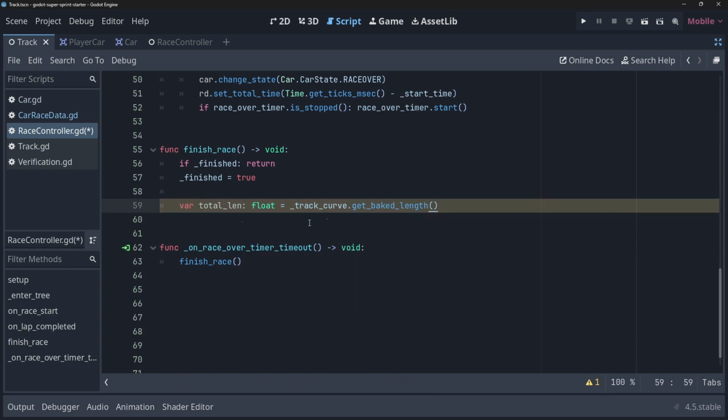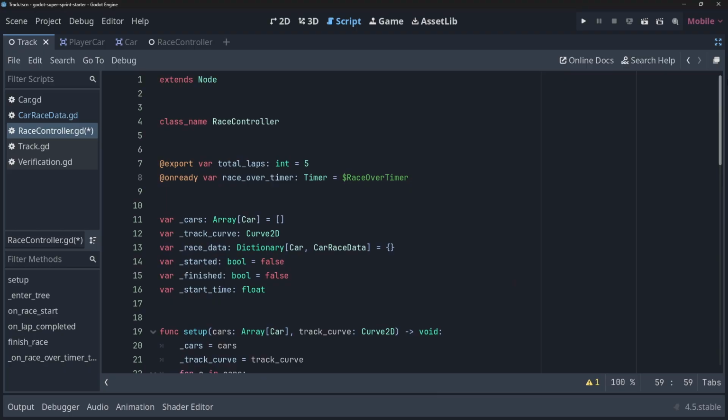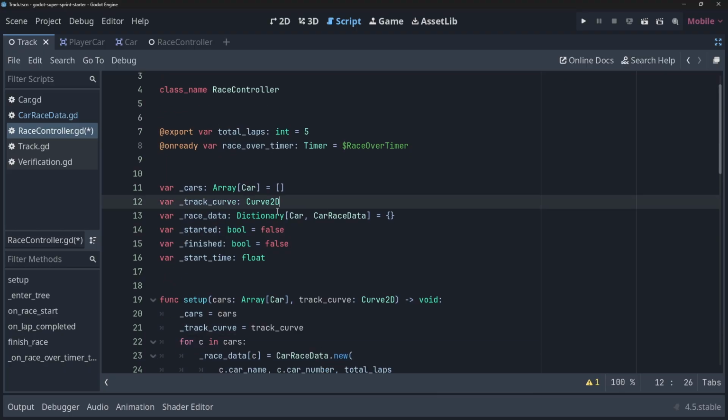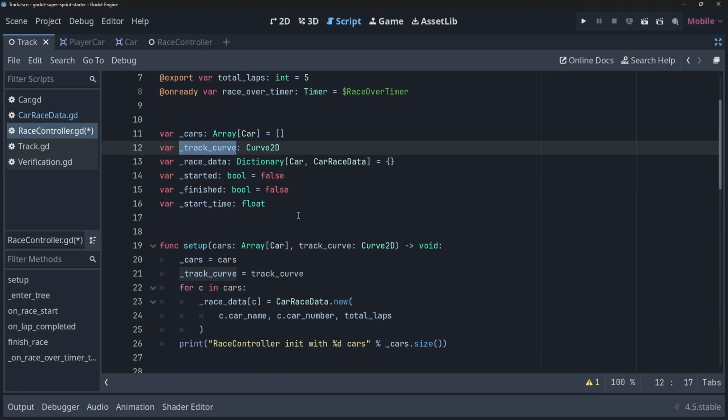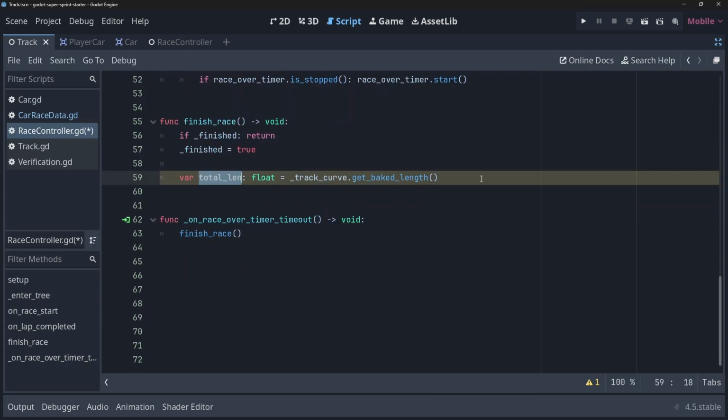Now, arguably, we could have set this as a variable at the top of the class rather than grabbing this each time. Now I think about it, but we'd have to put a second variable in here because we're going to need the track curve anyway in a moment. So we won't. We'll just leave it as it is here with the total length like this.